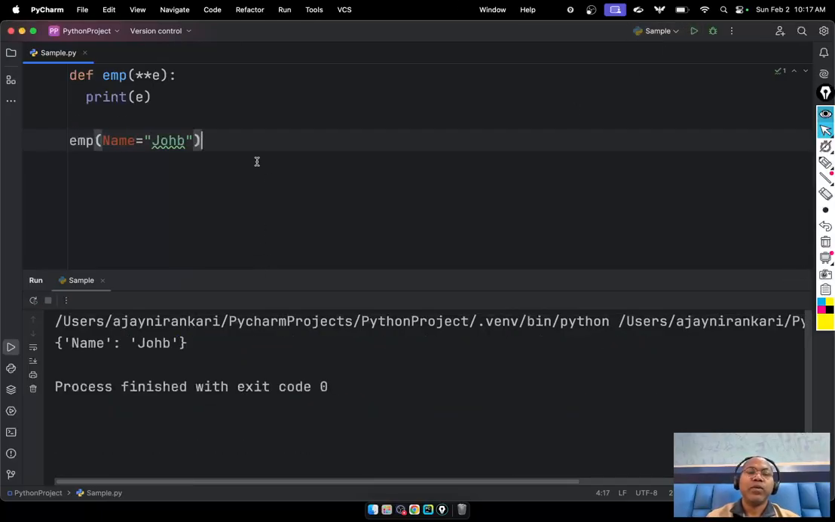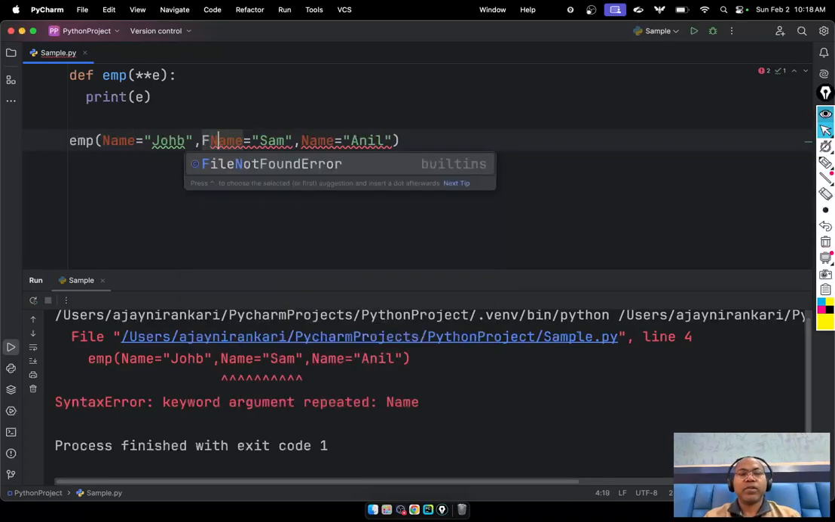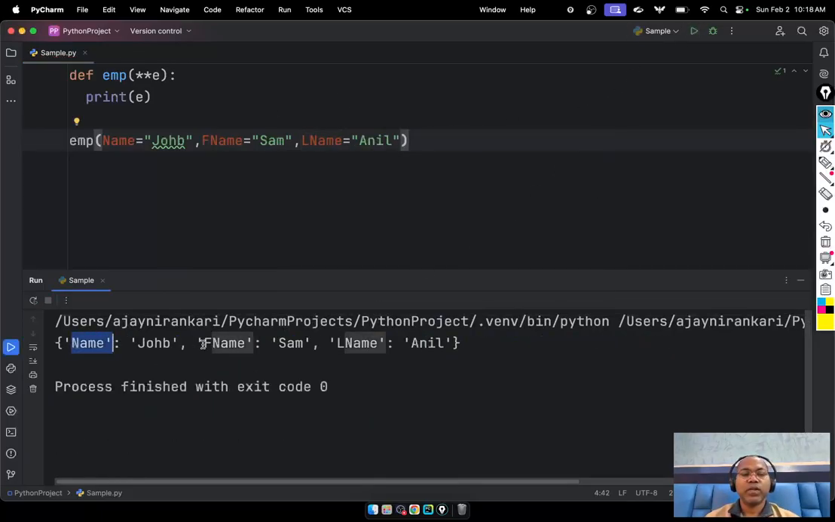Okay, and maybe you can pass another name. Name equal to Sam. Here say name equal to Anil. So here you can pass multiple names. But this should be name and this should be a last name. This is the first name. This is the last name. Okay, in this way. So this is the first name, last name. In this, you can get every value.